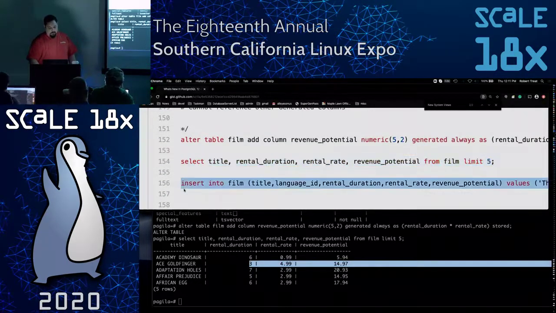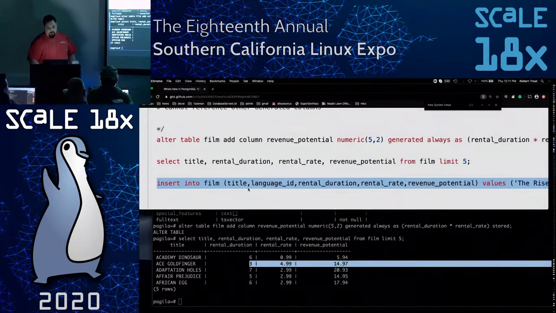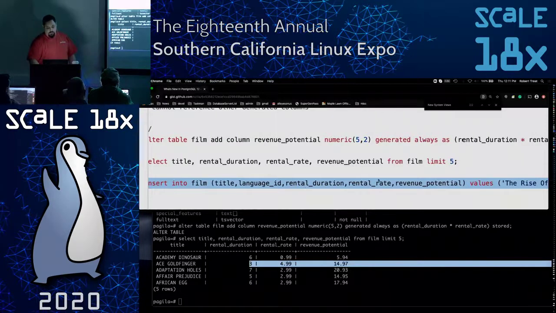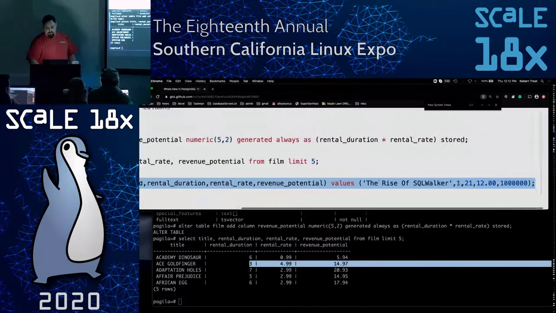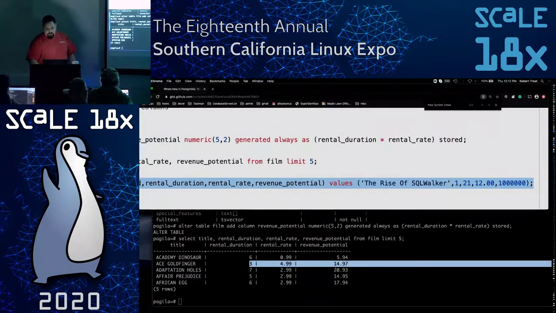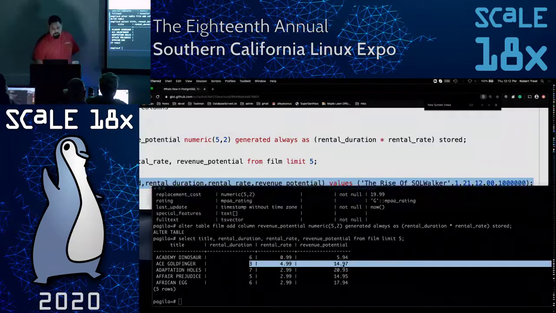And if I put a new row in, I'm going to put in the title, the language, the duration, the rate, and the revenue potential. And here's my movie. It's a new one that came out. It's really good, I heard. I didn't hear that. I really did. I wish I had heard it. So the duration, here's my rate. Now I can put in a value for my revenue potential, which I'm going to do.